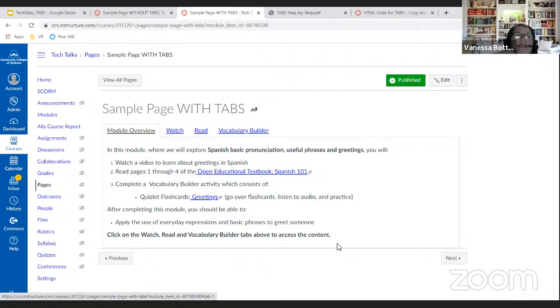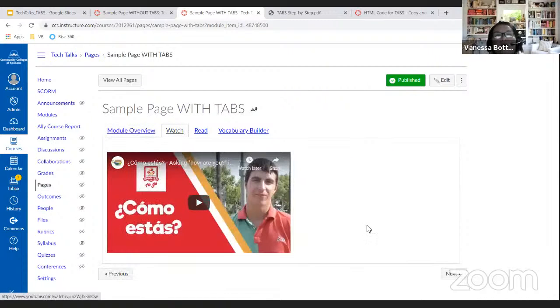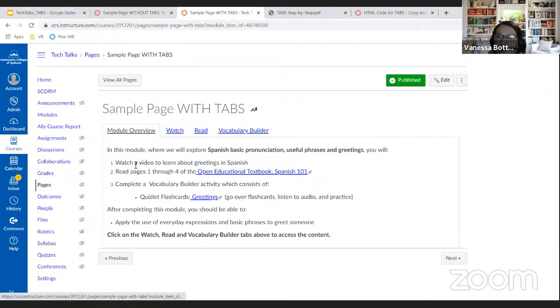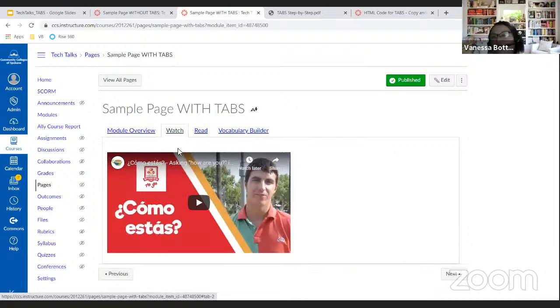And also notice here that it does prompt the students to click on the watch, read and vocabulary builder tabs, because it is quite common that the students, since they're not used to accessing tabs via Canvas, or if they're just new to Canvas, so we want to prompt them to do that. But look at the difference here. Watch the videos right there. They already knew that they were going to watch a video and what that video was about, although you can add some text here if you'd like as well.